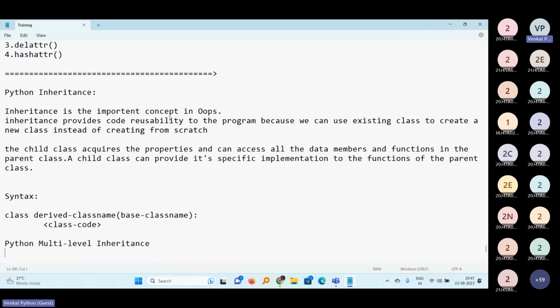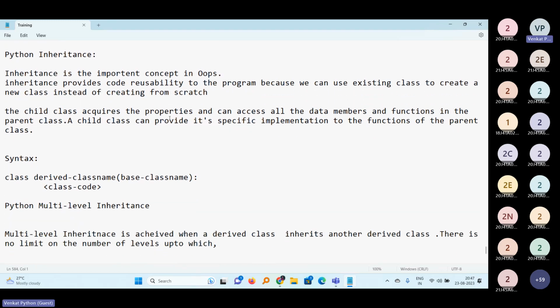One class is acquiring the properties of an already derived class. One derived class inherits another derived class. That is multi-level inheritance. So like that, there is no limit on how many you can take. You can use all of those. This is the thing we need to understand.